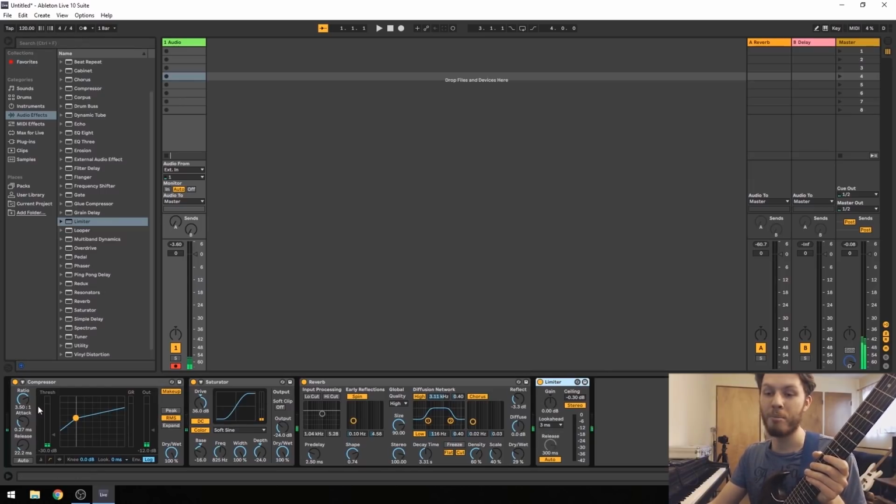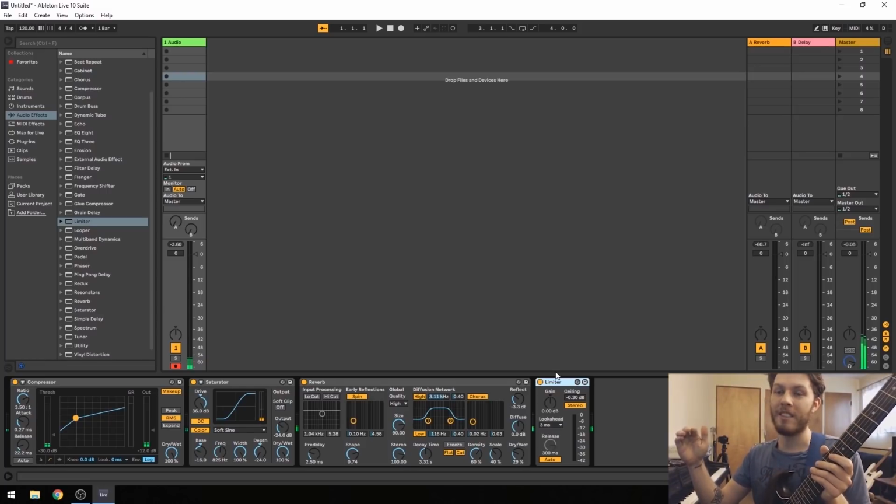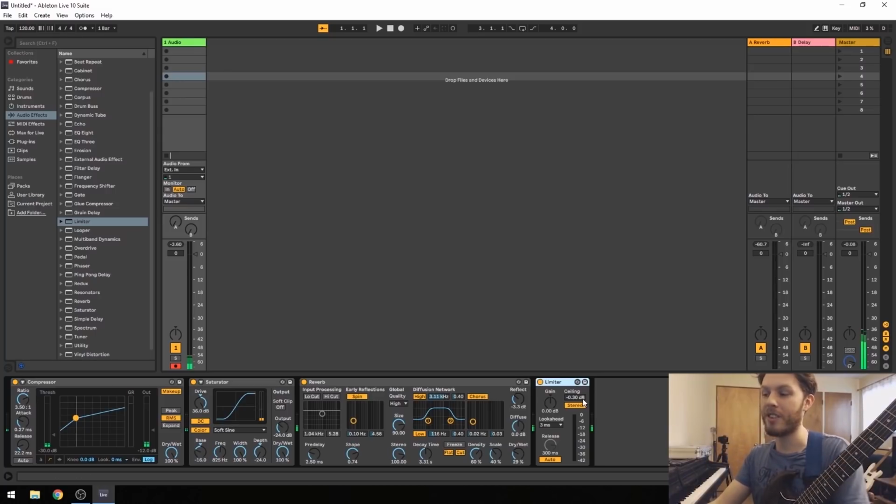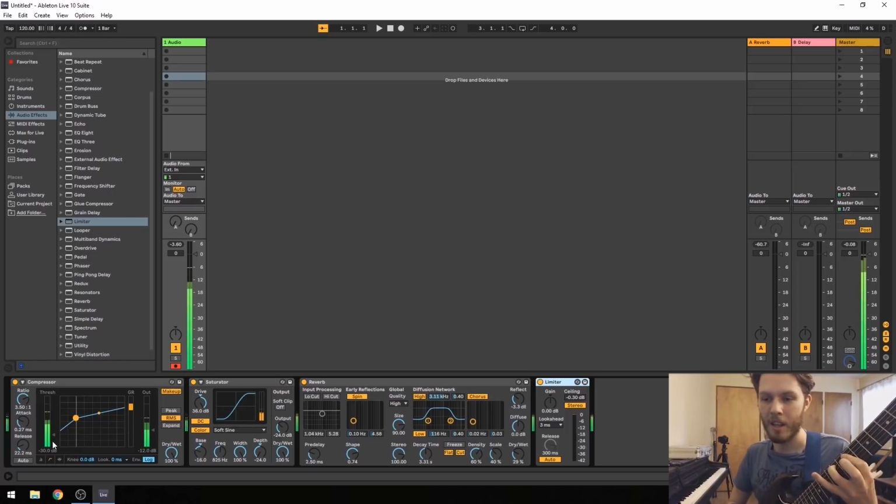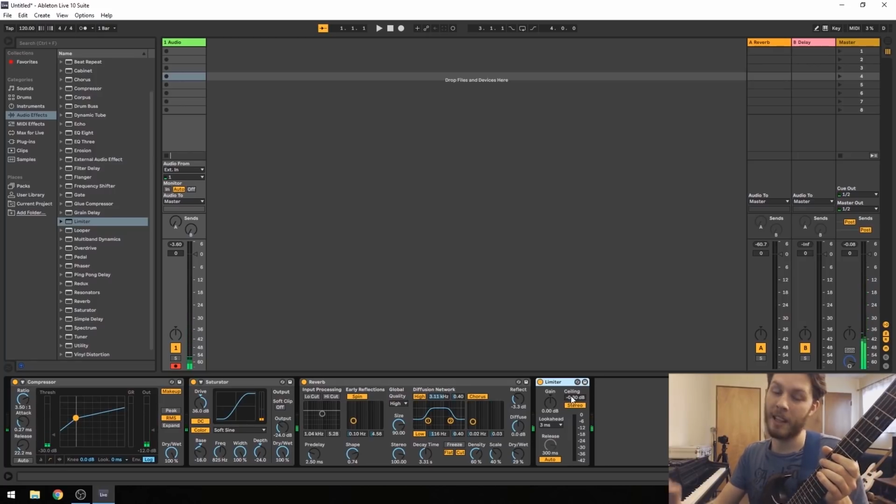A limiter is another compressor. It's very similar to the compressor effect, except the ratio is extremely high, basically to the point where things can't cross the threshold. The threshold value, in fact, is called a ceiling in a limiter. This is the same as threshold over here, where in our normal compressor, things that are louder than the threshold get turned down at this ratio. In a limiter, things don't get louder than the threshold.